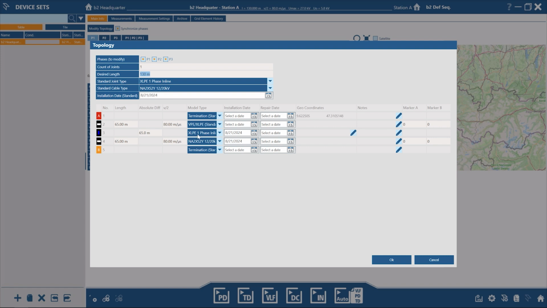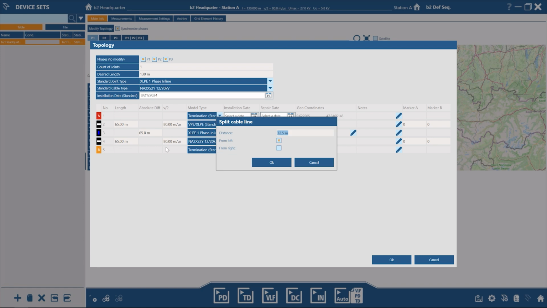The configuration of the cable system can now be carried out in bespoke manner. The precise position of the joint can be defined either by specifying the individual cable lengths or by defining the joint position itself. The model type for the near and the far end can also be configured, along with supplementary information such as the installation and repair dates, the geo coordinates for the joint, nodes and the markers for the cables. You also have the option to make further changes to the settings in this area.